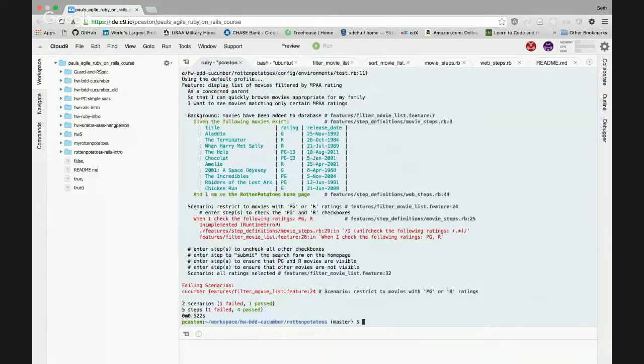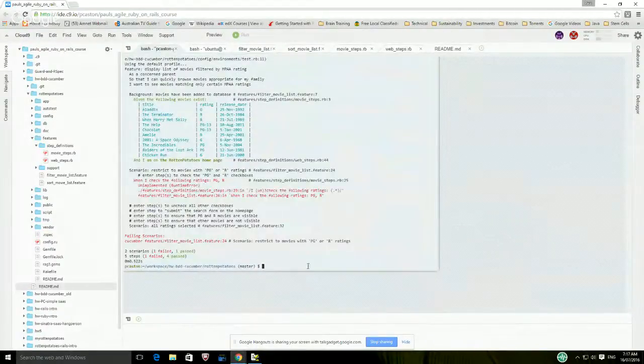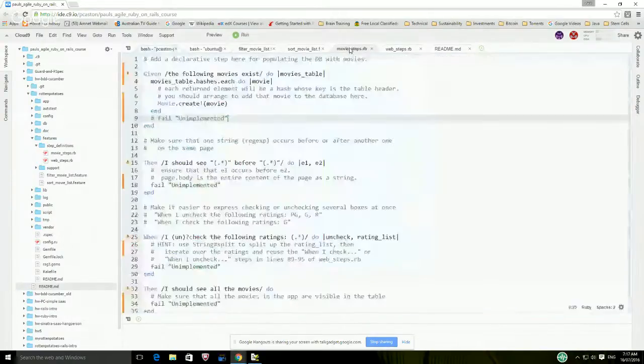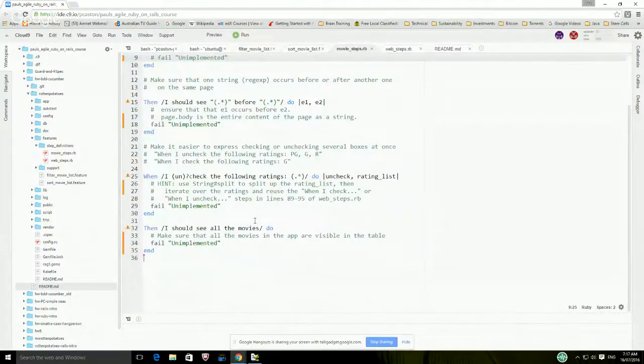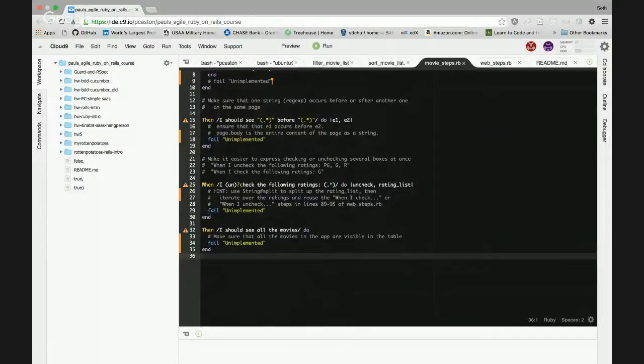Okay. Unimplemented runtime error, features filter. This is unimplemented. Unimplemented runtime, web steps 29. Oh, movie steps, sorry, movie steps 29. Okay. I uncheck. Oh, so we have to. Yeah, that's the one you're meant to be matching. I was looking at the web steps. Yeah. Okay, that makes a lot more sense. So we want to actually implement that. Yeah.